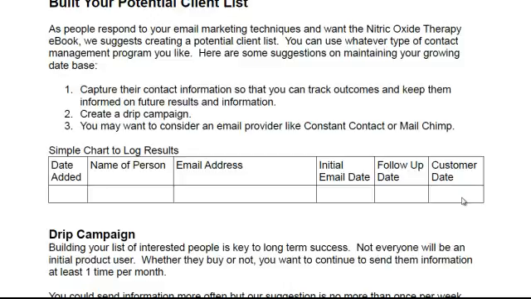Build the ones that respond to you. You want to build your data list of those people who responded to you in a positive way, wanting the Nitric Oxide Therapy ebook, so that you can then continue to provide them with information. And you may want to provide all the people on this list information through a drip campaign.